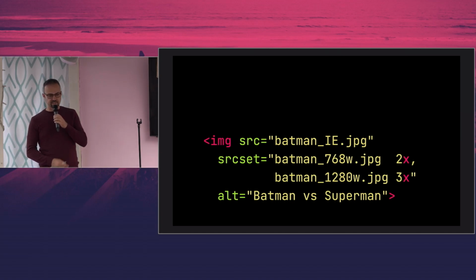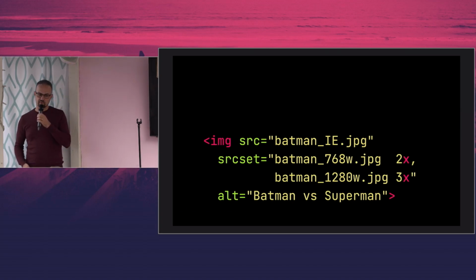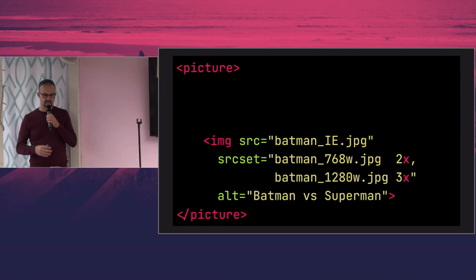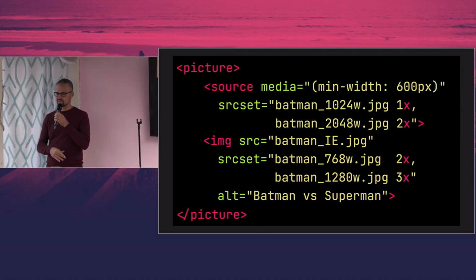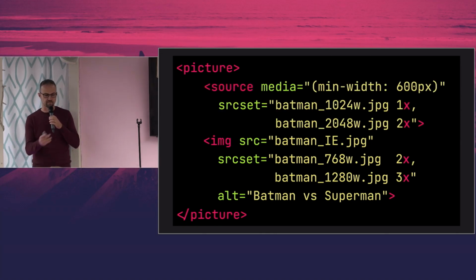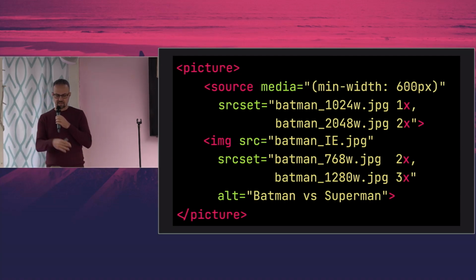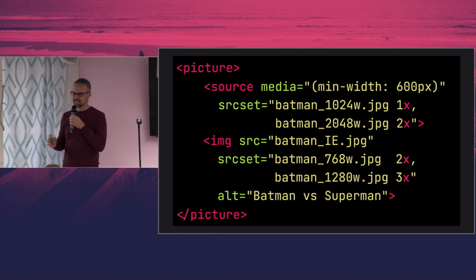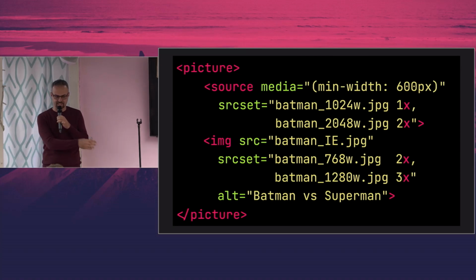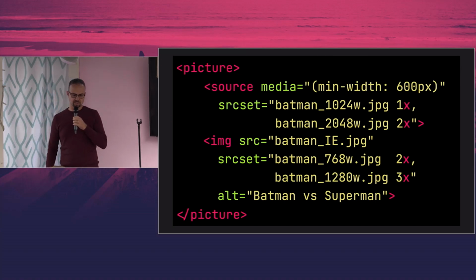Another way we could do it is to use the image tag, wrap it in a picture tag, and in the source tag specify a media query. So for example, minimum width 600 pixels. And then if the media query specified in the media attribute is true, then the source set specified in the source tag becomes the new source set attribute for that image. So that's how the picture tag works.